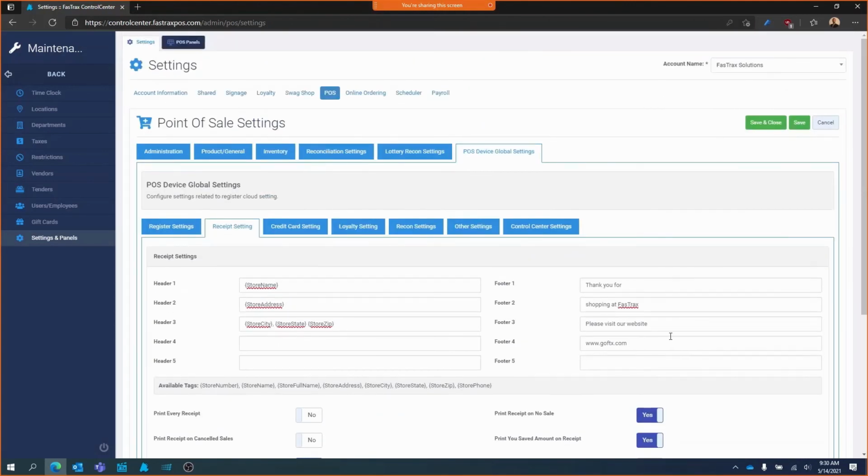Okay, that covers the first part of the POS settings. Next week, we'll go over the rest of the settings in the POS. I hope everybody learned something today.